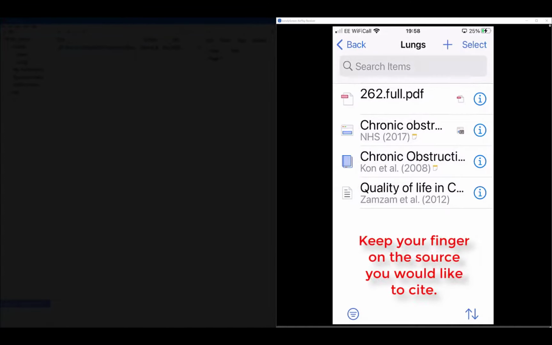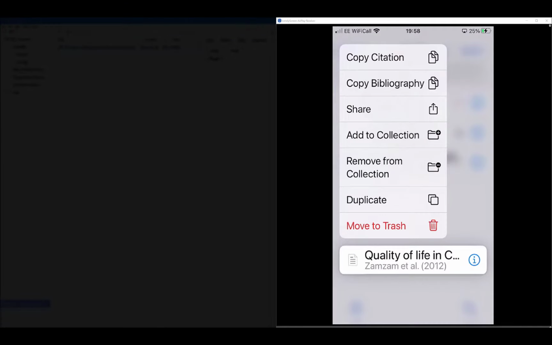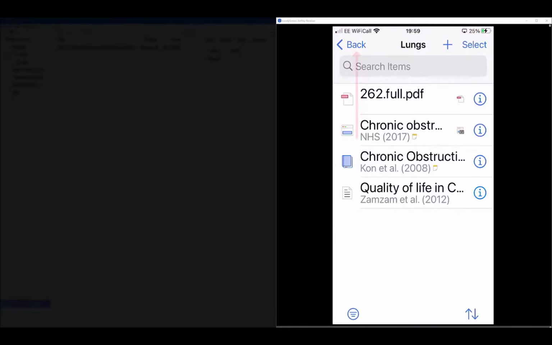Now they've got another great option on here as well. If I was to go to the bottom and keep my finger on that source, it brings up this little drop down menu. So you can actually copy your citation and then your bibliography into a Word document to cite your work if you want. Now we can copy that citation and bibliography. We've got a problem. There's different reference styles. So tap off that for me.